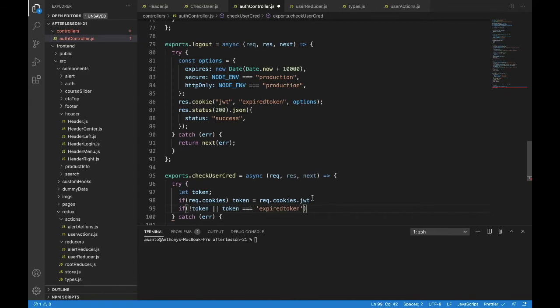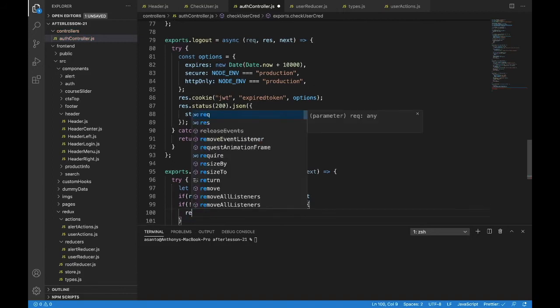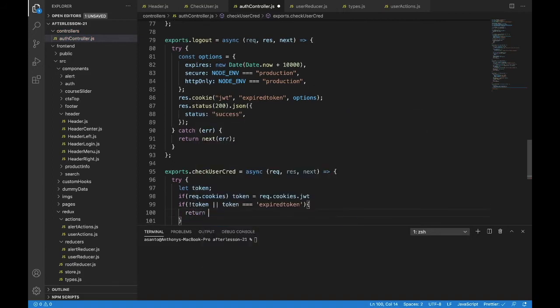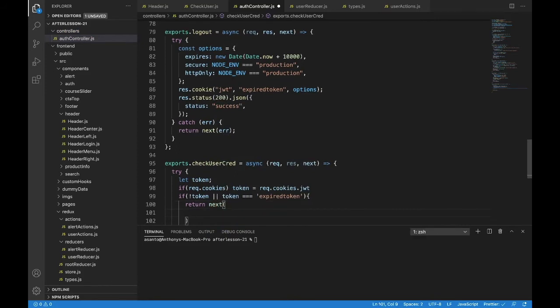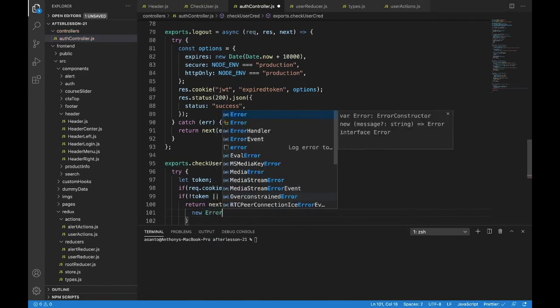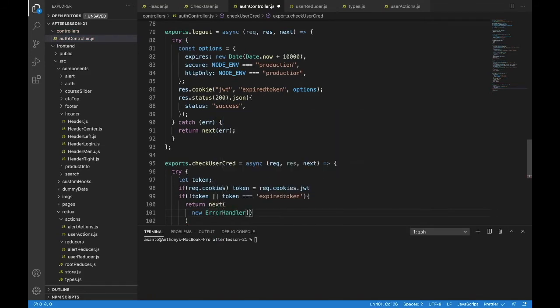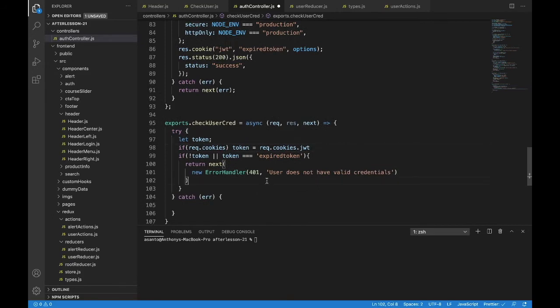If it equals expired token, we don't want to try to look into the token because there's nothing there at all. Then we could just go ahead and give the, hey, you're not allowed to log in. So return next, and here comes our error. So we'll have a new error handler, give it a 401, and something like user does not have valid credentials.